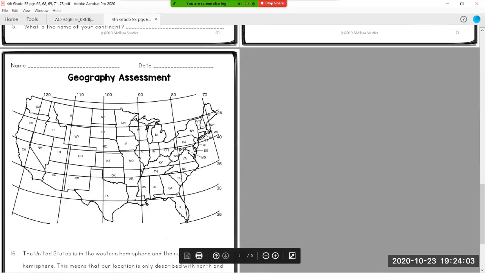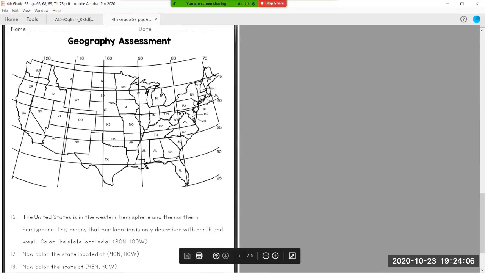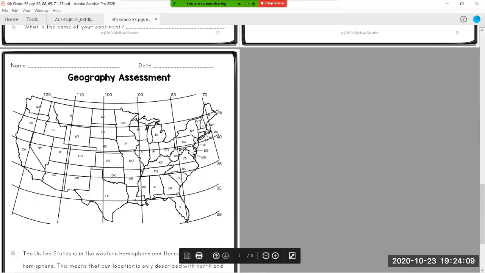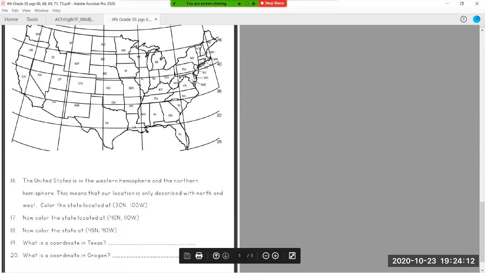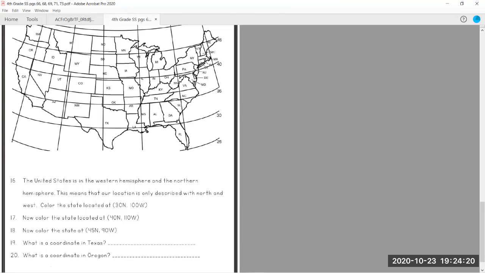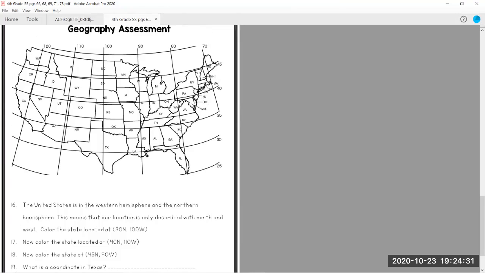Don't worry about that. And for your last page and your last few questions of your geography assessment, remember name and date on all the pages. Number 16 says the United States is in the Western Hemisphere and the Northern Hemisphere. This means that our location is only described with north and west. Color the states located at 30 degrees north, 100 degrees west. So you can see that the coordinates are listed along the top and sides of your map. Figure out which one is 30 degrees north and which one is 100 west, and color the state that's located in that area, in those coordinates.